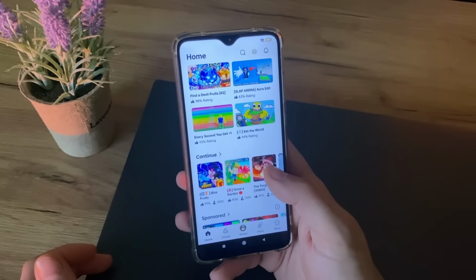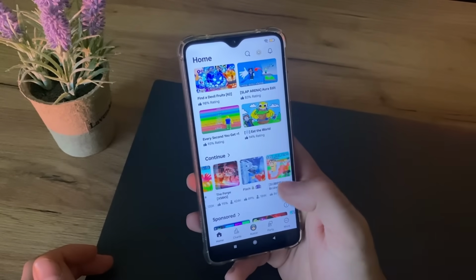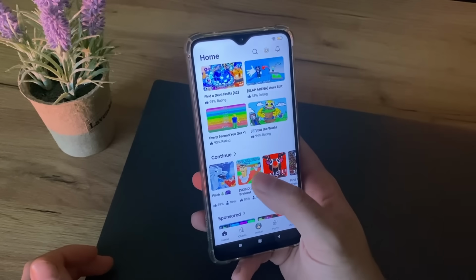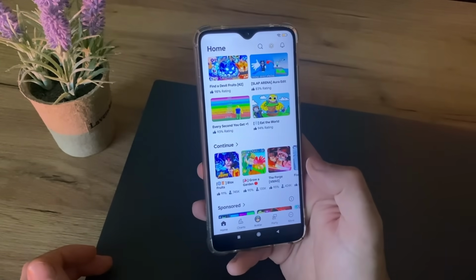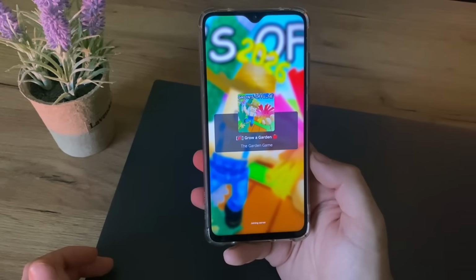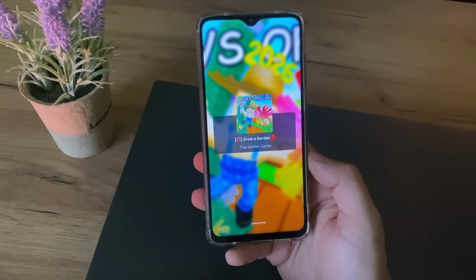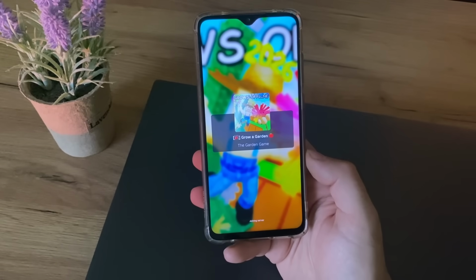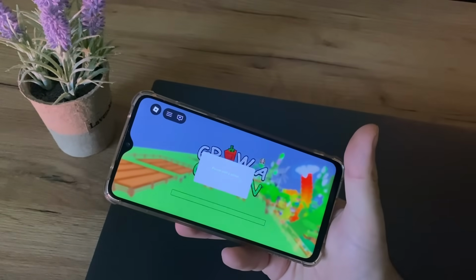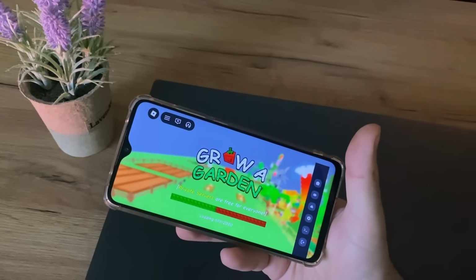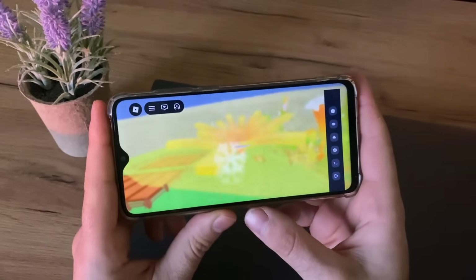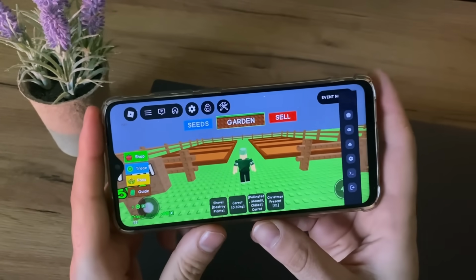So let's see, guys. Let me play this Grow a Garden. Okay, let's see. Okay guys, and now I'm in the game as you can see, and I have these panels.